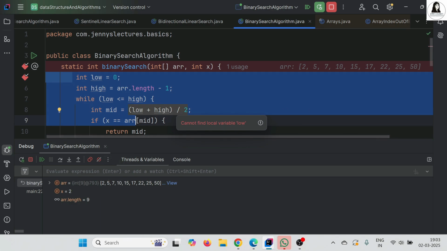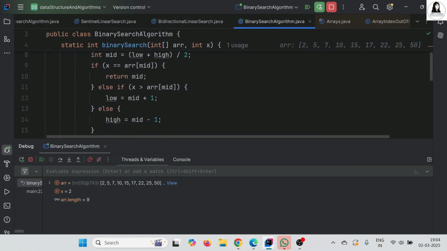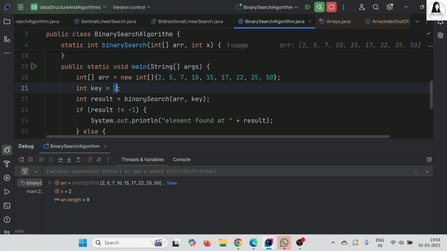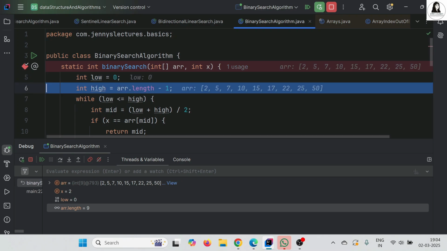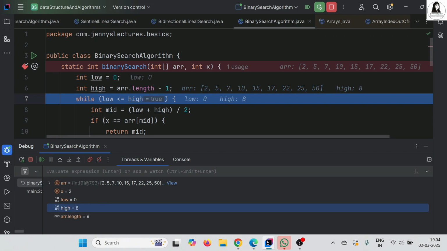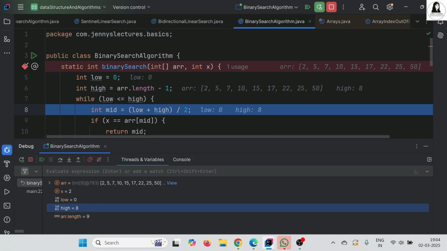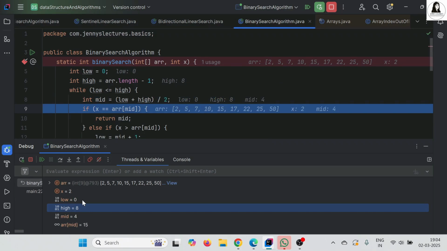In this case, control is here right now. We have the array, and x is equal to 2, because we want to search 2, so we have passed this 2. Array length is 9. Step over. Now low is 0, and high is right now 8. Let's step over. Now we have this thing, mid is equal to this. Okay, fine. Now let's run this. Now mid becomes 4.